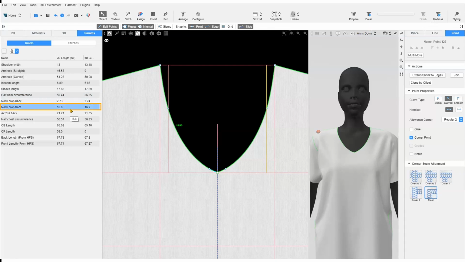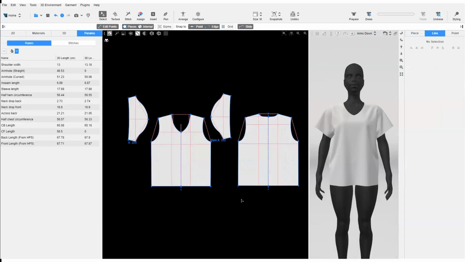Note, when using existing rulers, remember the changes will also reflect on the ruler pane. This can be helpful for you to track your measurements. Next, we will increase the length of the front and back bodice.